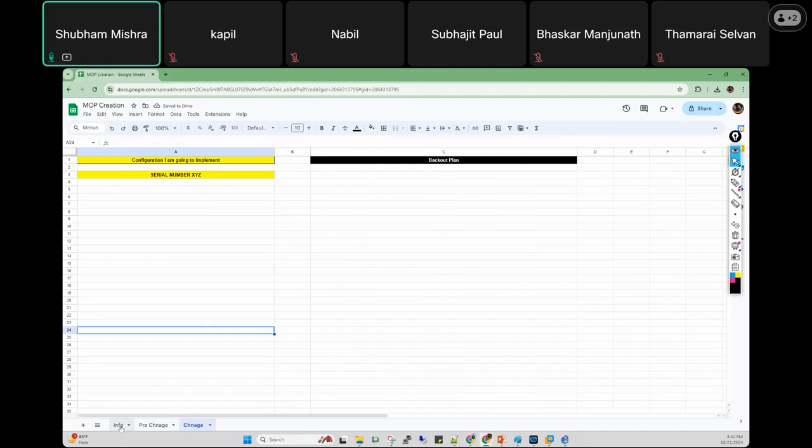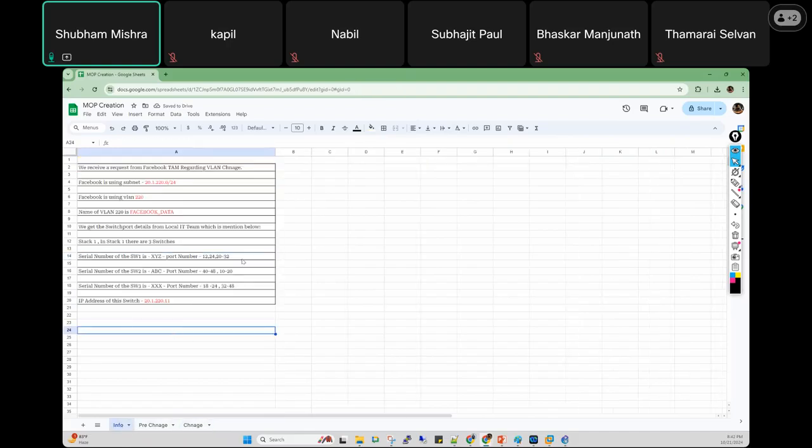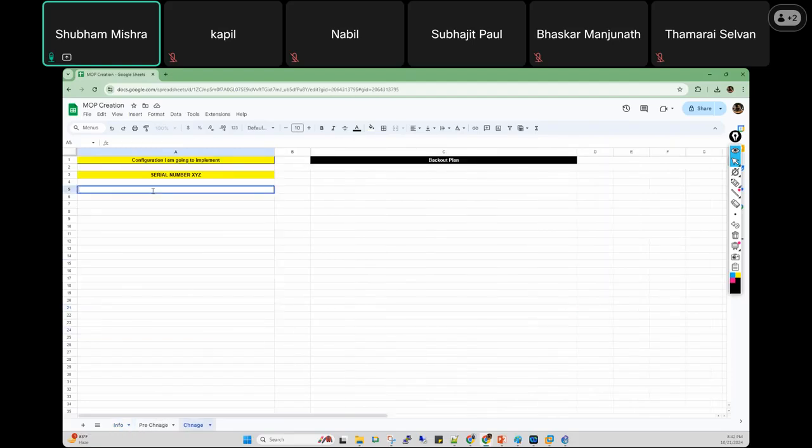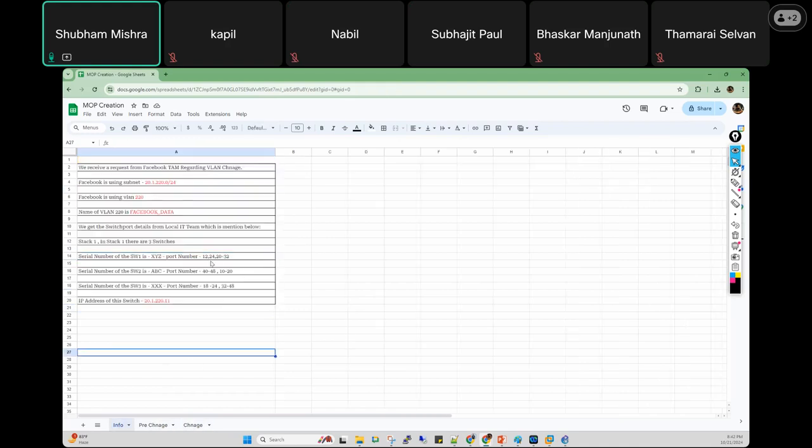Now, what are the interfaces? The interfaces are 12 to 24. What will you do? You will go into global configuration mode. This is the basic thing. In global configuration mode, what will you write first? First of all, I need to write interface.